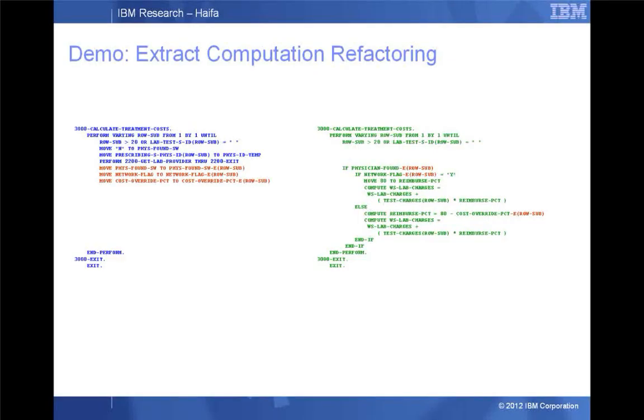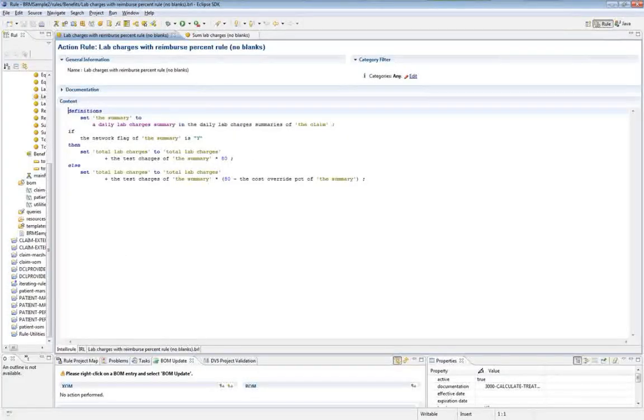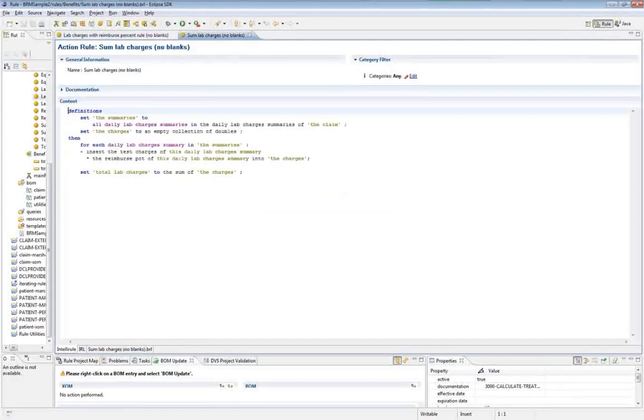At this point, I can show you the version of the rule we would like to be able to extract automatically from the extracted COBOL code. This is one version of the rule, which is invoked for each line item and adds it to a total lab charges variable. And this is another version of the same rule written in a more functional style, which may be more appropriate for a rule engine.